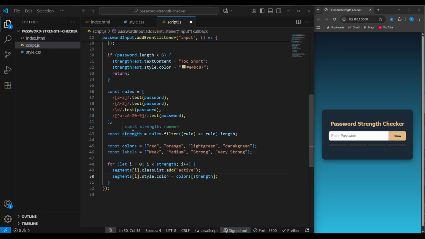Let's check if the password score is 1, so we have only one true value in this array, then we expect this segment to be active and its color also should be red, so the first element at index 0 in this colors array. If the strength is 1, this loop executes only one time, and then let's see segments 0, which points to this segment, is active, correct? Then let's check the color.